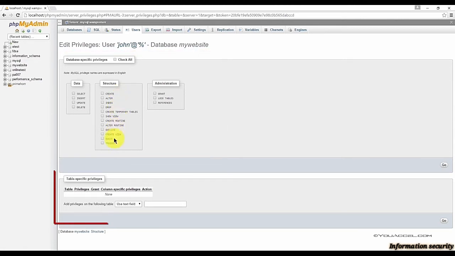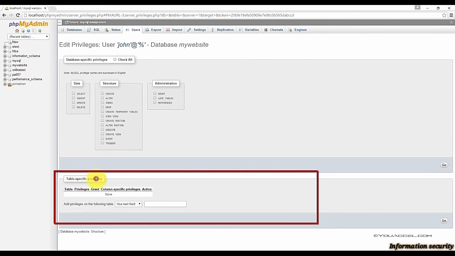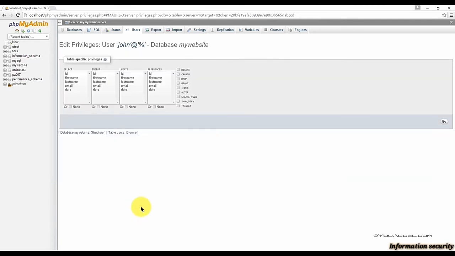To do that, scroll down to the heading Table-Specific Privileges. From the drop-down menu, next to the label Add Privileges on the following table, select the Users table. From here, we can specify exactly which privileges to grant for each column in this table.